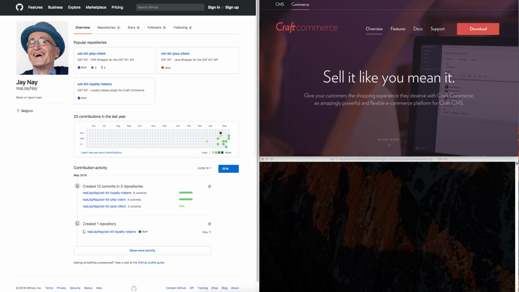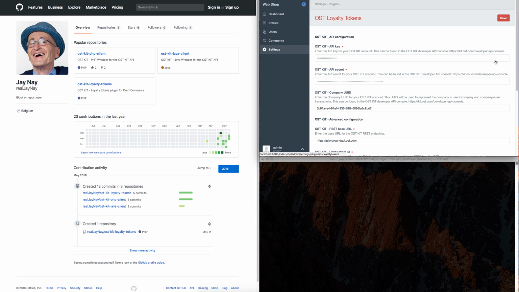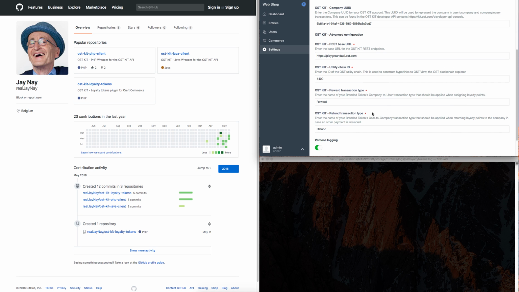So integration wise, let's have a look. On the right you see the plugins area of CraftCommerce, and OST loyalty tokens plugin has been installed. It has a settings page where you can safely and securely enter your API key and API secret and all the details needed by the plugin to do its thing. One of the aspects is the transaction type that is executed to assign loyalty tokens to a user. In this case, it's called reward.